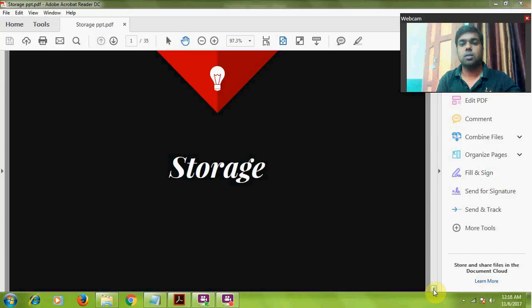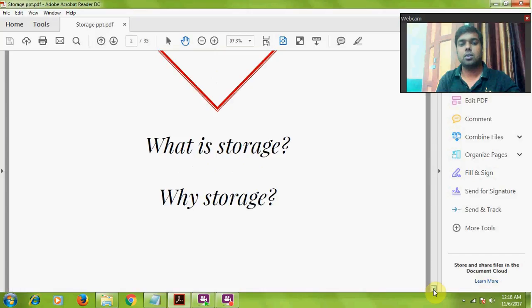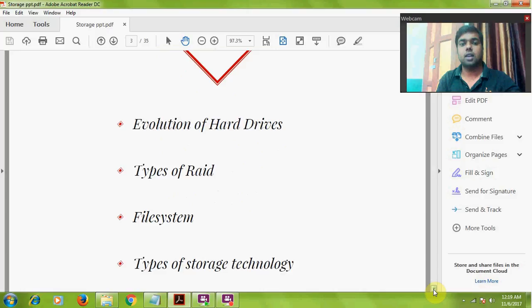Today we will talk about storage, how it works and how it has evolved. In this we will talk about what storage is and why you need it. For that we have as the first point the evolution of the storage device, the types of RAID, the file system and the types of storage technology.